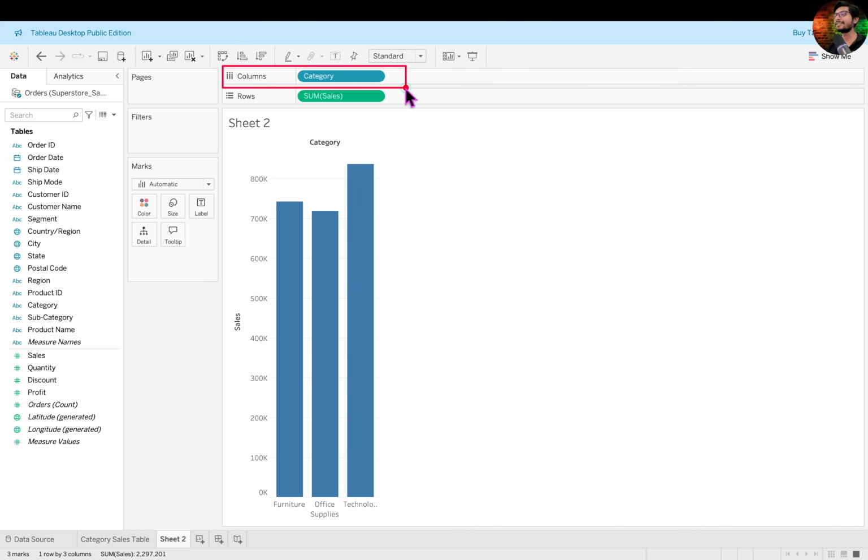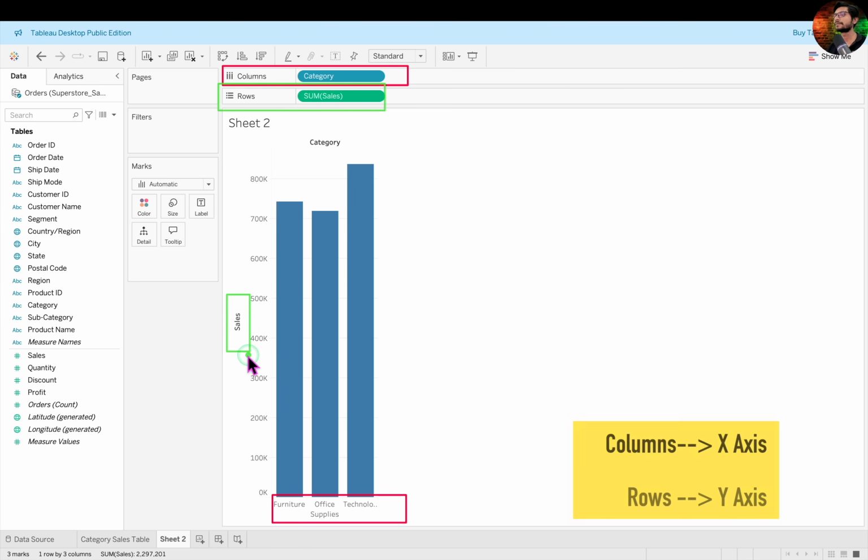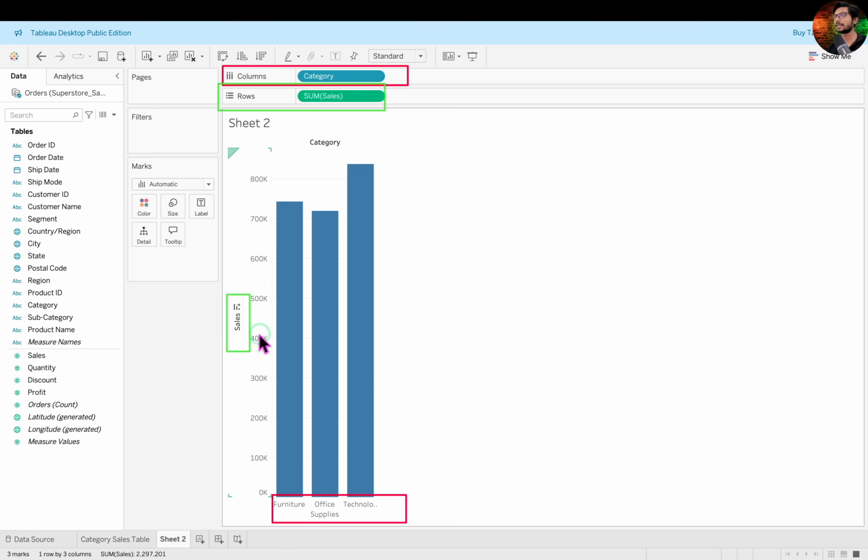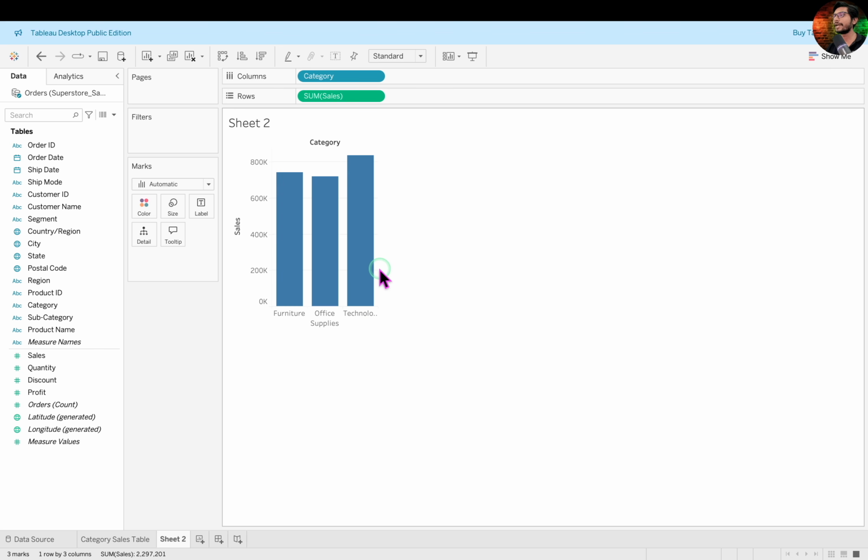Now categories are in the column shelf and in the view, the categories are on the x-axis. Similarly, the sales is in the row shelf and on the view the sales are on the y-axis. So in general, columns corresponds to x-axis and rows corresponds to y-axis in Tableau. Now that we have our vertical bar chart, we can resize it to make it more readable. Just hover over the edges of the plot until this resize cursor appears and then click and drag to adjust the width and height as per your preference.